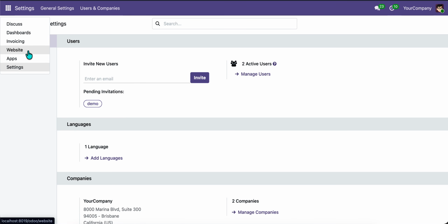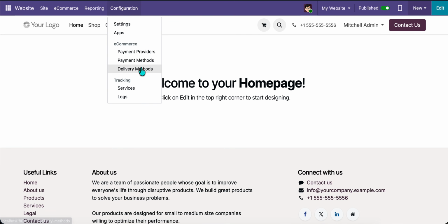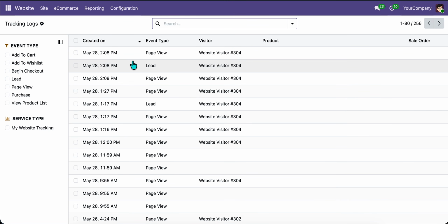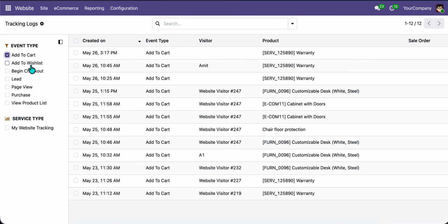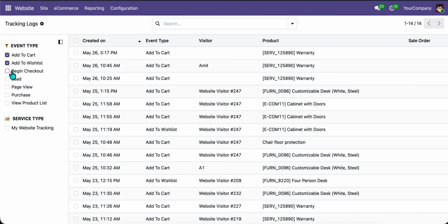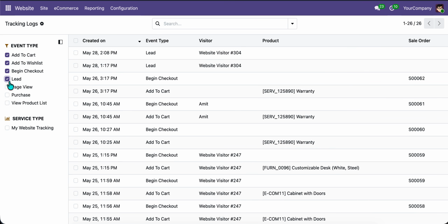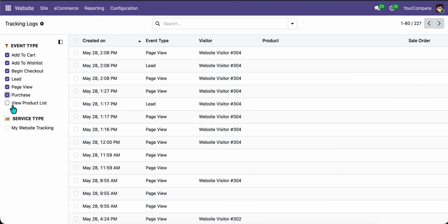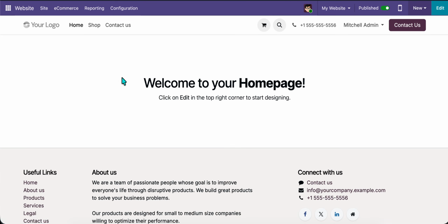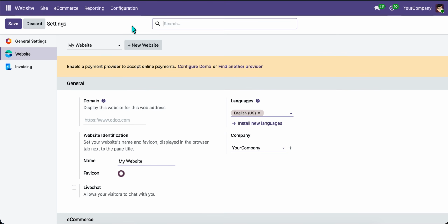In this module, we track key events like add to cart, add to wish list, begin checkout, lead, page view, purchase, view content, and view product list. We will also show you how these events appear in Facebook Event Manager. Let's start with configuration.